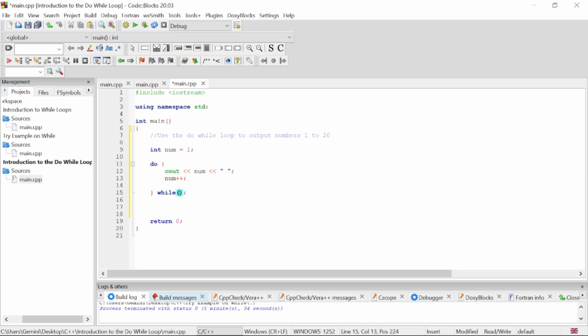What we actually want is to print numbers from 1 to 20, so we don't have to go beyond 20. We can do that by saying while num is less than 21. Or you can also choose to go with, let's make this a comment, while num is less than or equal to 20. This also works. So this is basically our code to print numbers from 1 to 20.